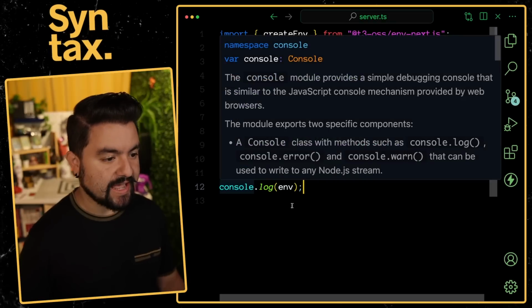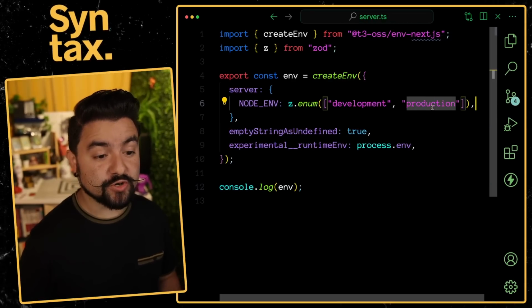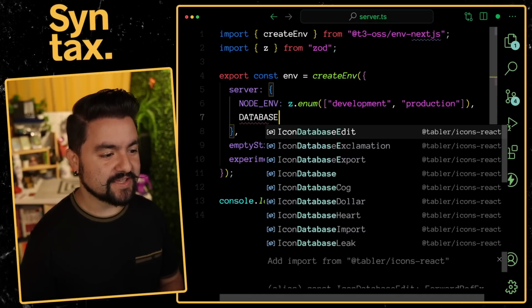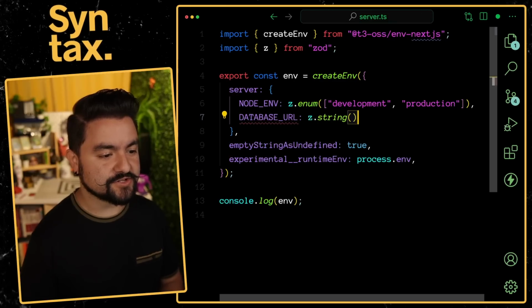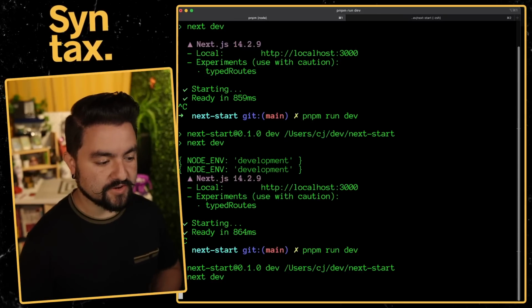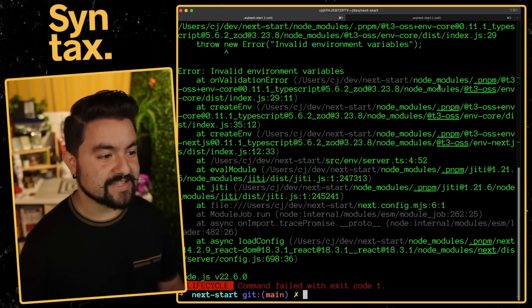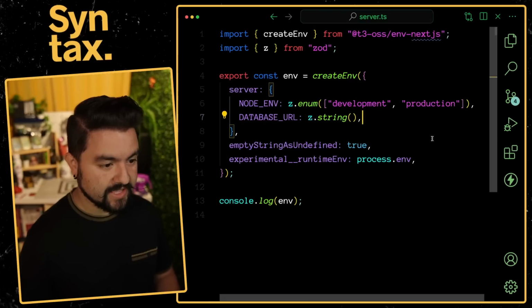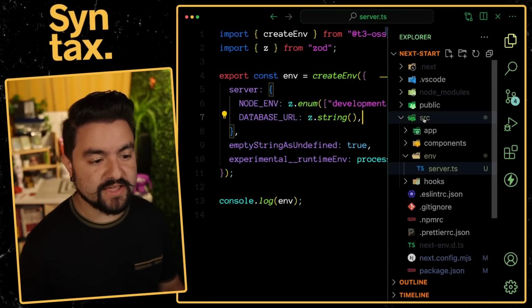But let's actually try adding another value here, and it should crash because that value doesn't exist in our .env. So let's just do a database URL and set that to a string like that. And now if we restart our application, it immediately crashes and says we have invalid environment variables. The database URL is required. And so now we must specify that in our .env.